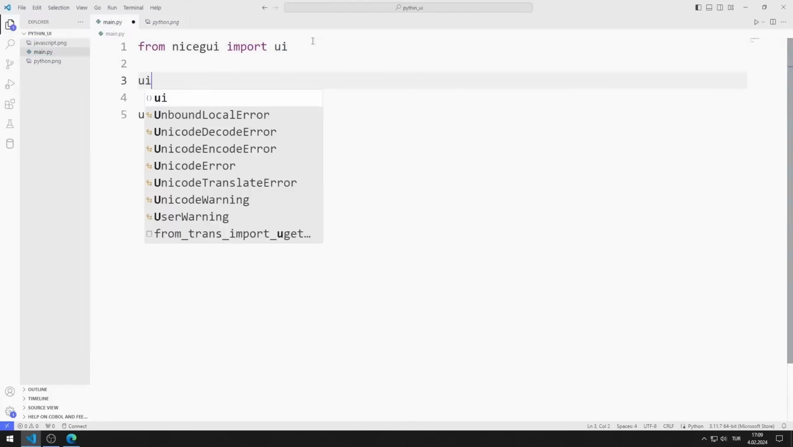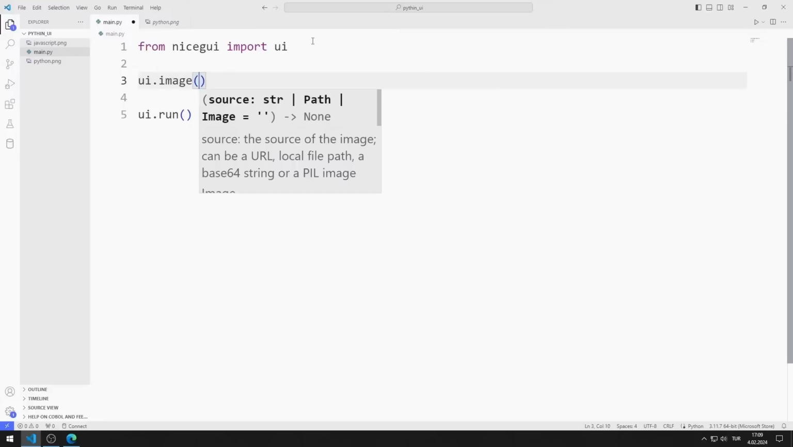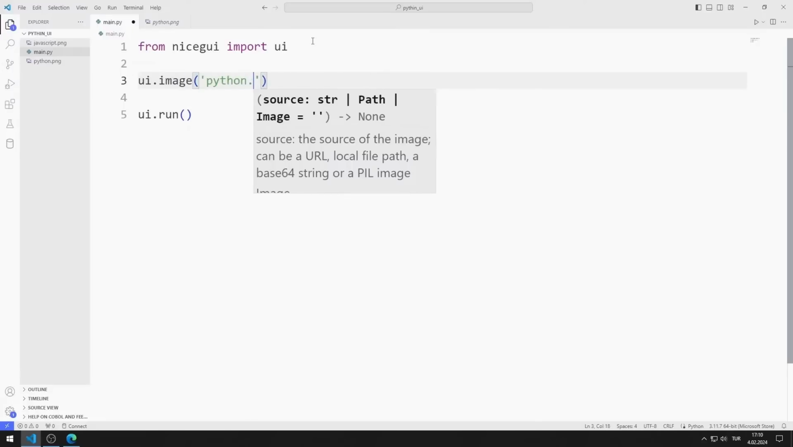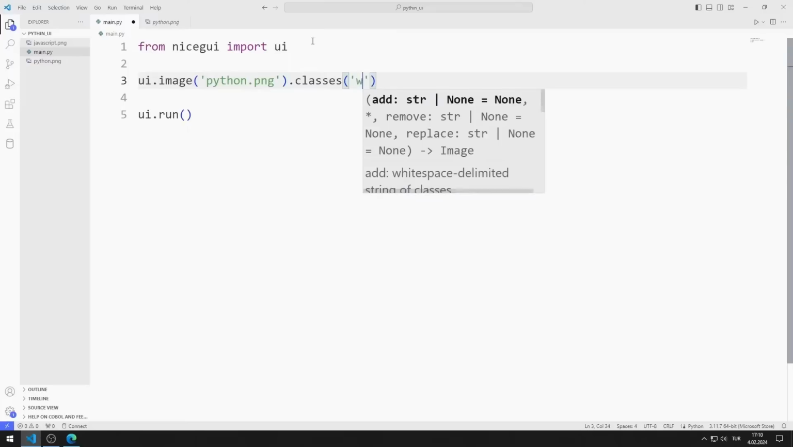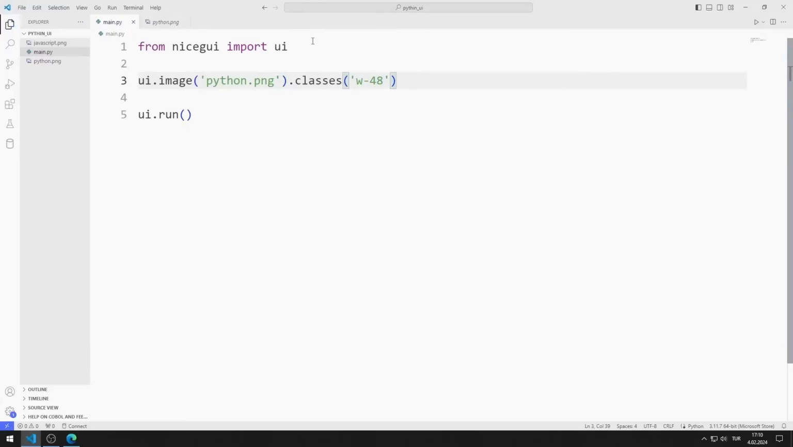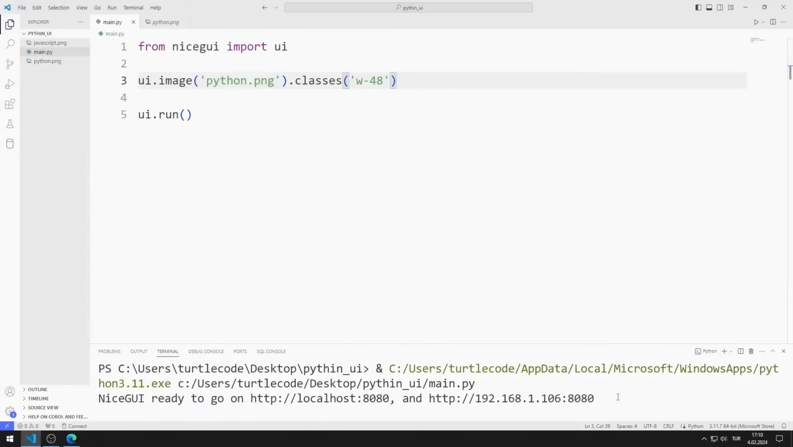I will add the Python image to the web page. I am sending the Python image to the image function. I adjust the size of the image using the classes function. I save the code file and run it. You can go to this address using any browser.